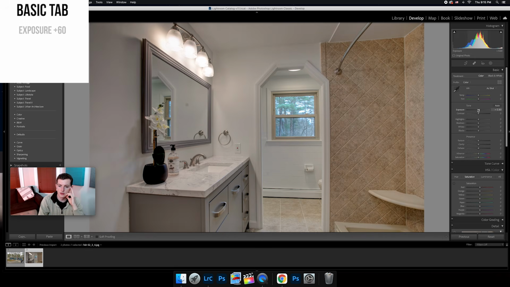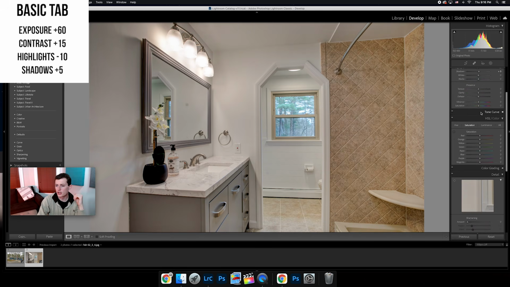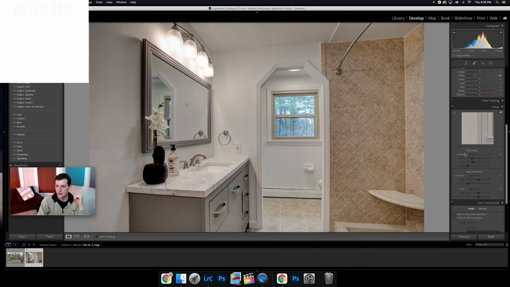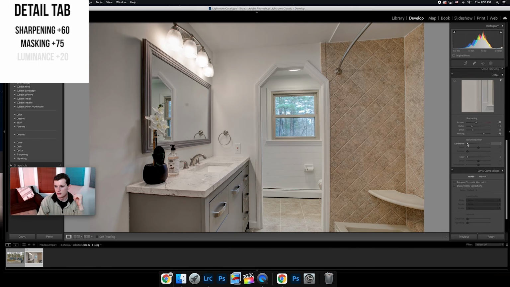For this one, exposure plus 60, and then contrast, we're going to go plus 15. Highlights, we're going to go negative 10, and shadows, we're just going to go plus 5. Then we're going to go down to our HSL color sliders, and we're going to take our yellows down 40. And then in our detail tab, we're going to go 60 on our sharpening, 75 on masking. In our noise reduction, we're going to go luminance plus 20, and then color 20, not plus 20.